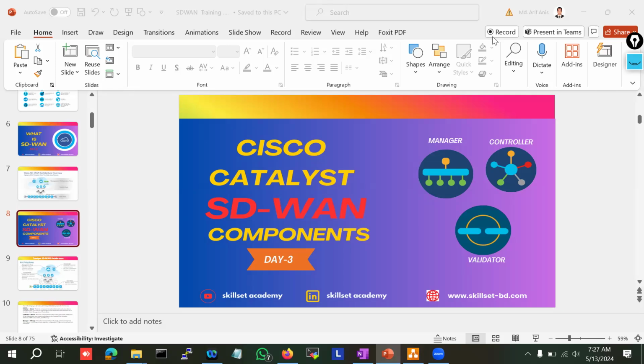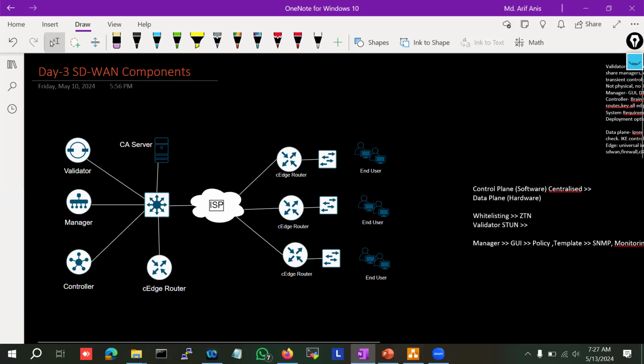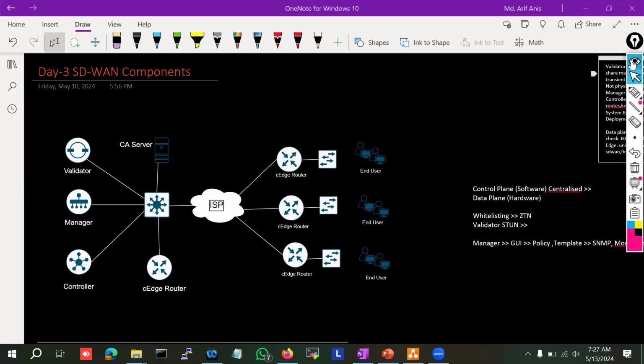So this is Cisco Catalyst SD-WAN component day 3. Now we are going to discuss Cisco SD-WAN components, right? So let's move on to this screen. This is the SD-WAN component diagram, and I have drawn almost all the components here. This is the CS server, this is the validator, manager, and controller, and these are the CH routers, right?